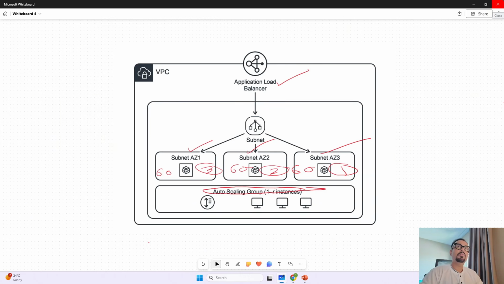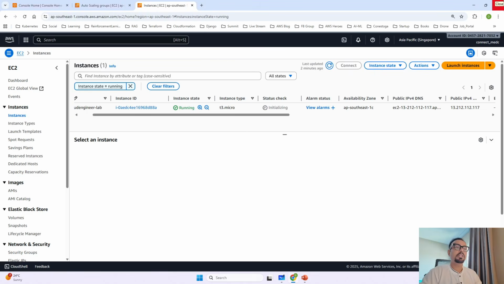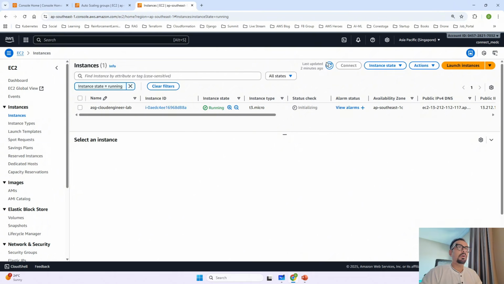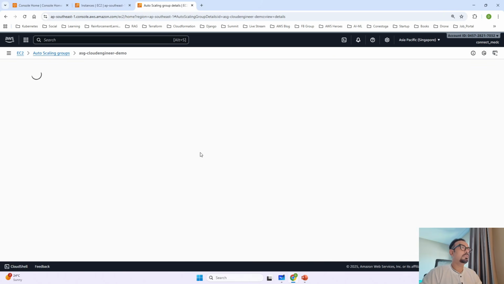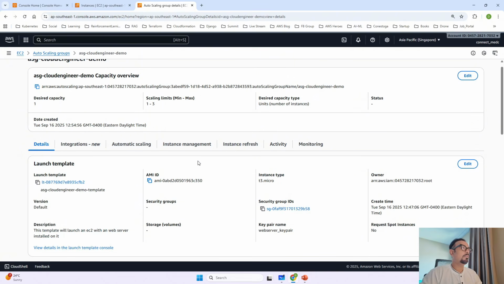Now it's time for action. For that, I am going to take you to the console again. Okay, so we are on the console. Our EC2 instance is launched. There is one EC2 instance launched, and this is our auto scaling group. Let me click on this auto scaling group and show you what all things we have.